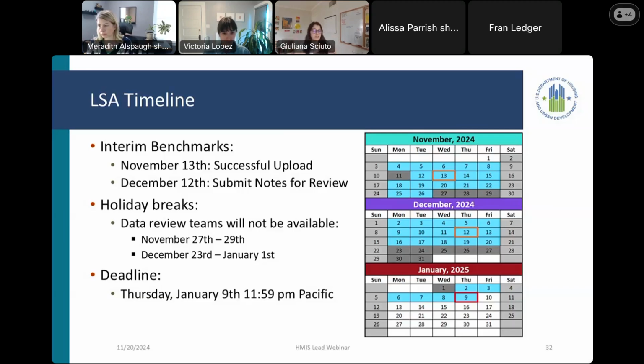So I'm just going to briefly go over these benchmarks. November 13th has passed. We encouraged all COCs to have had a successful upload of an official HUD review file. And we'll show you the numbers in the next slide, but the vast majority of COCs hit this benchmark.